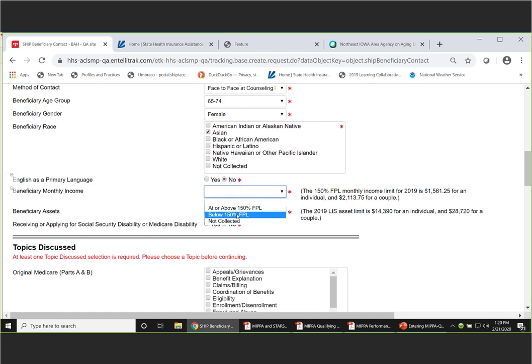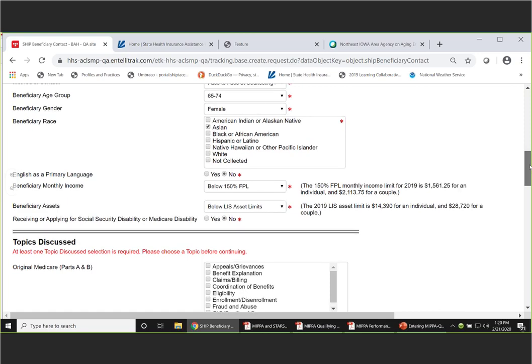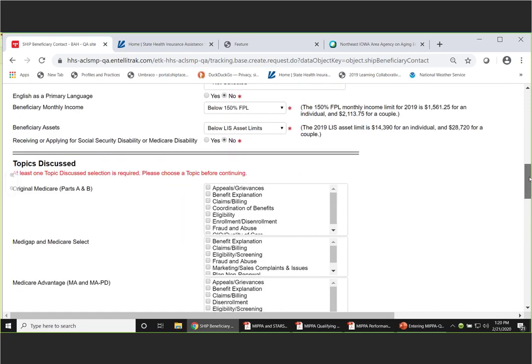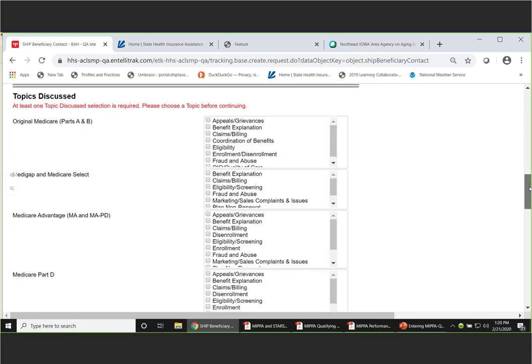Income, we will say it's below the federal poverty limit. Assets are below the limited income subsidy asset limits, or Extra Help. And we'll say that no, she is not applying for Social Security disability or Medicare disability. Now we get to topics discussed.